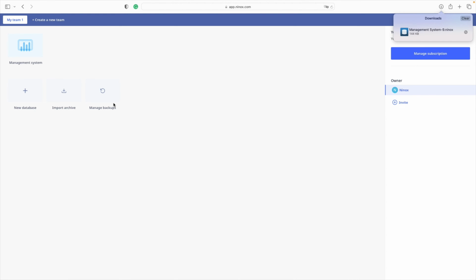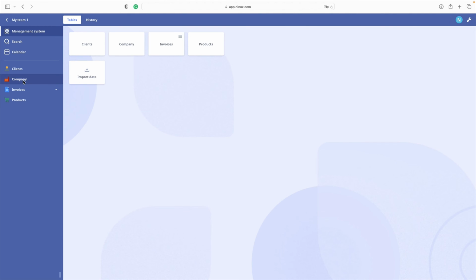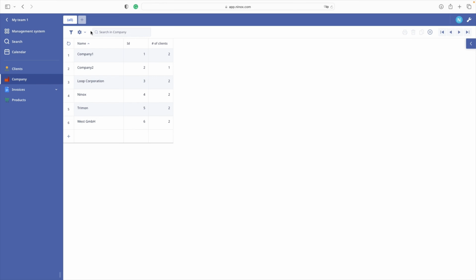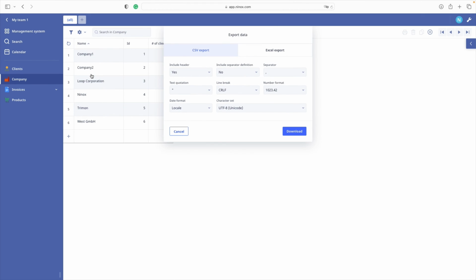Let's check now how to export data from tables. Let's choose a relevant table. Click on the gear icon and choose Export Data. Exporting from table views means that filters, groupings, and additional columns as calculated data will be exported as well in the output file. So basically, you will export what you see on the table view.